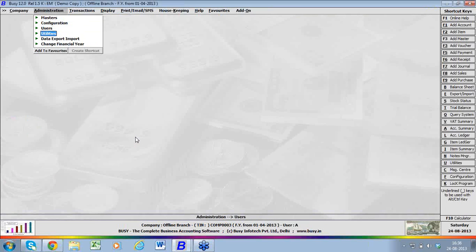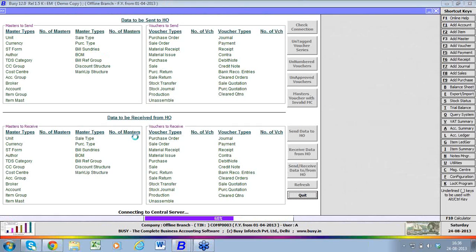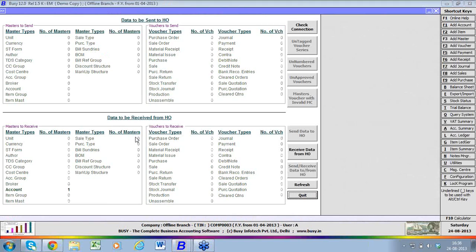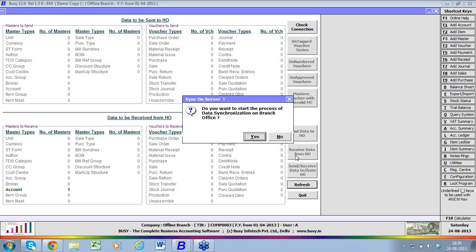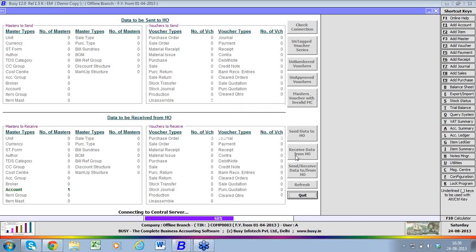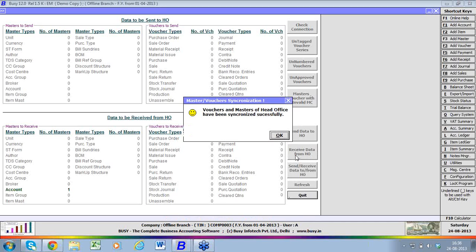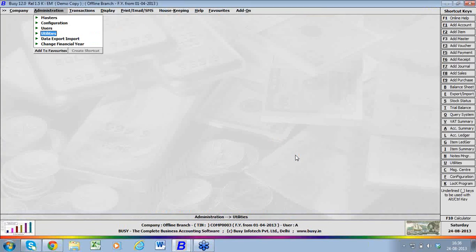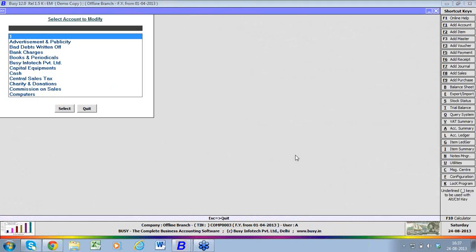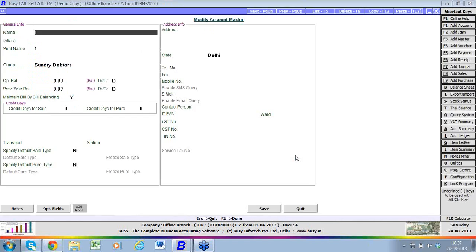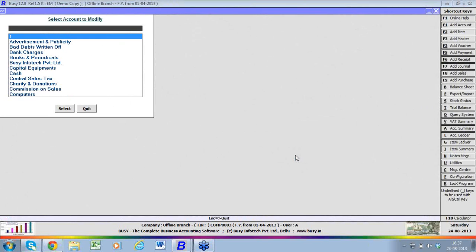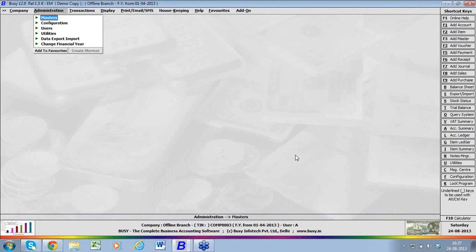Now when we receive the data, exchange data HO, only one account is coming. So like this we can filter the data that is to be sent from the master, from the head office to the branches. In case of masters only, only one is there, two is not there. So like this we can filter our data.